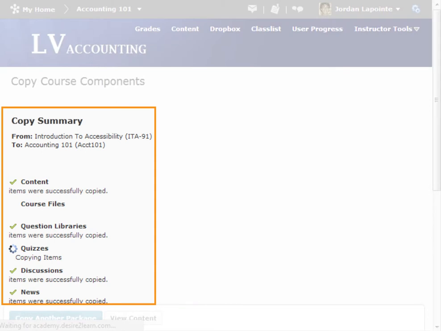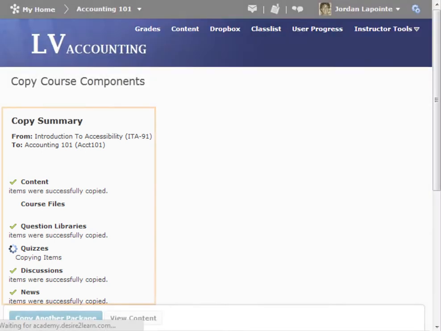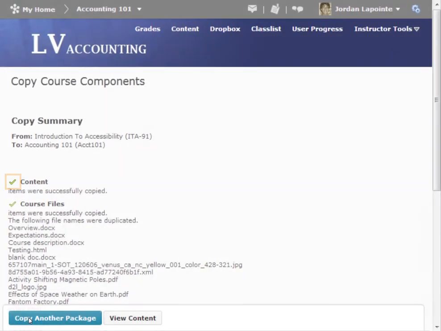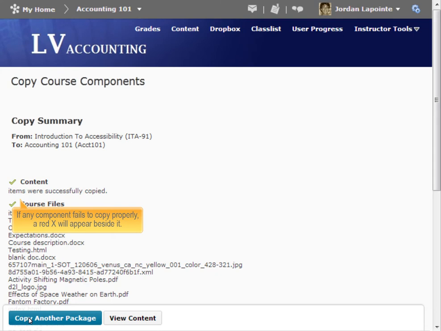The Copy Summary page is displayed, showing the copy progress. When a component has been successfully copied, a green check mark appears beside it. If any component fails to copy properly, a red X will appear beside it.